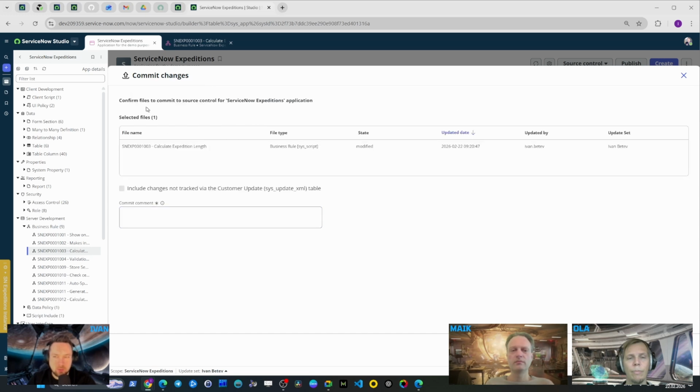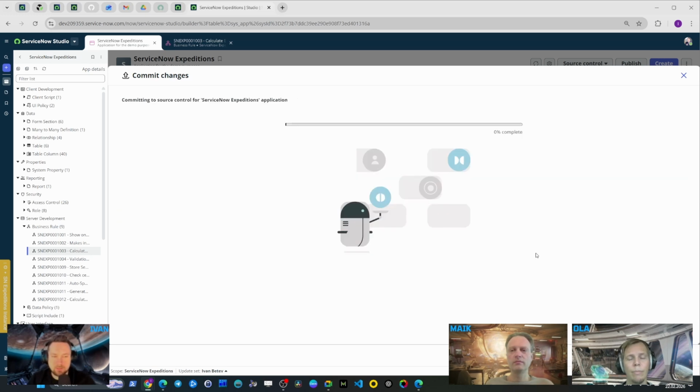As you see, we do not yet see any errors. So let me add a comment. And now when I try to commit, let's see what happens. Red alert. Fail. That means ServiceNow identified the differences between our repo on the platform and the GitHub repo. So what can we do about this?